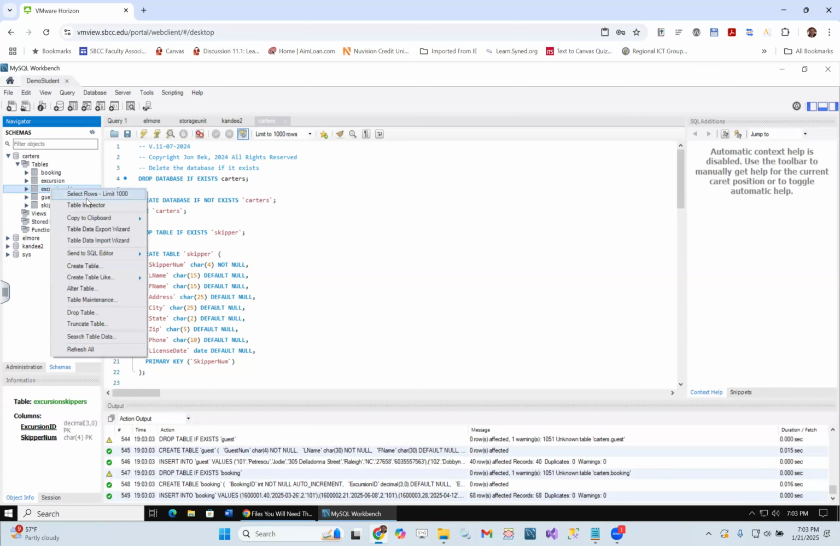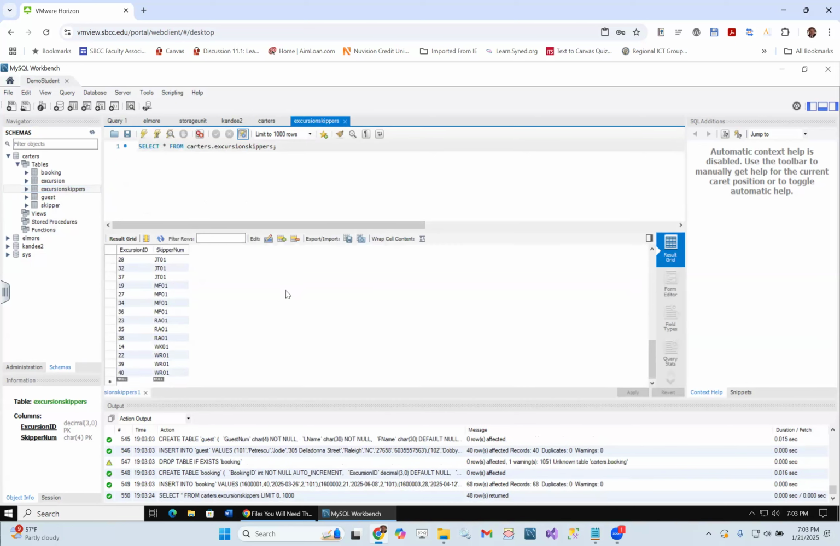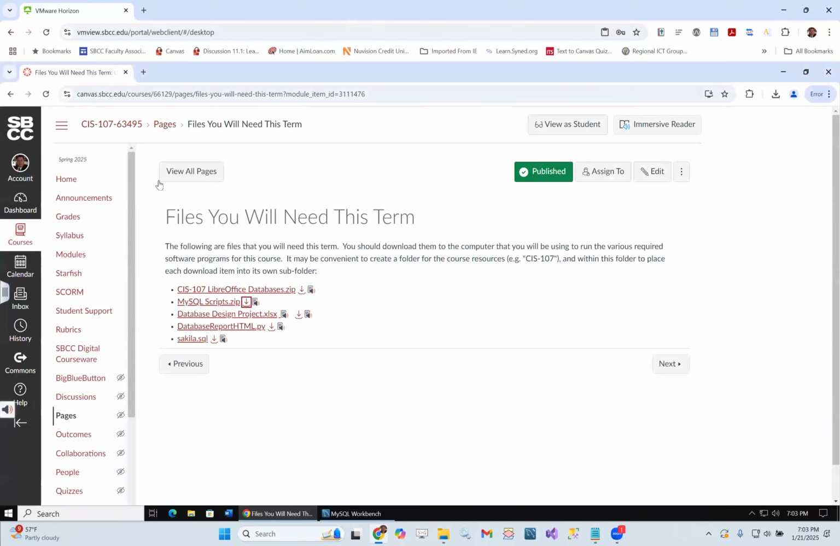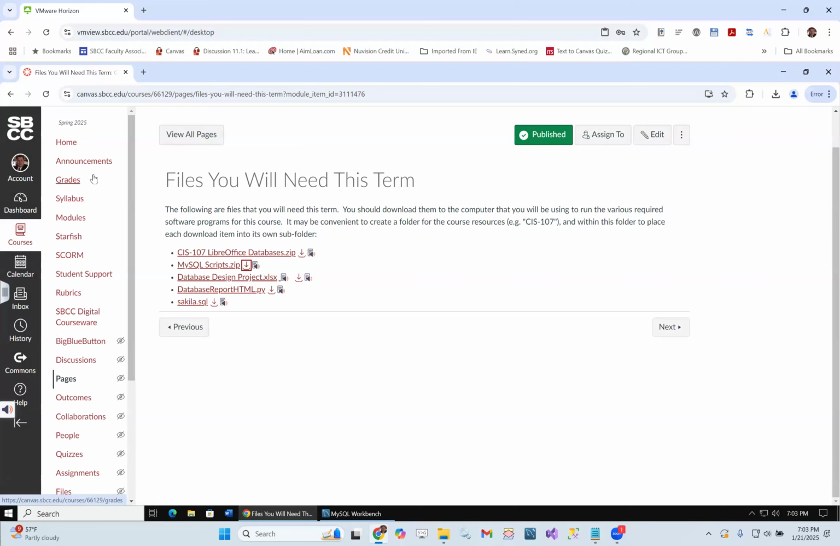Let's take a look at the skippers on Carter's Charters. Yeah, there's the skipper table, mapping the skipper code to the excursion that they lead. So cool. All right, that's working well. And our environment is now set up, and we are ready to attack the remainder of part one of the first assignment.